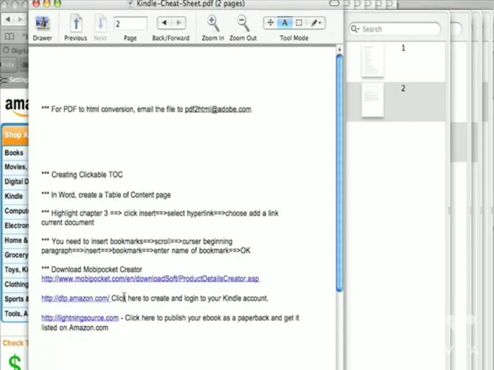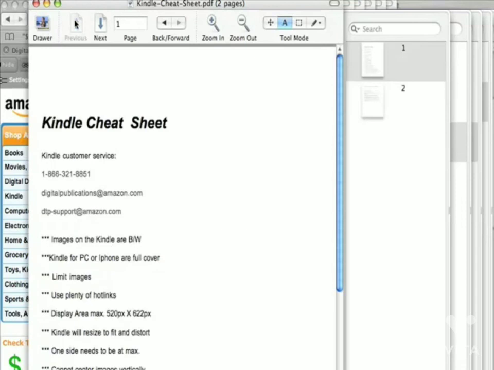Also, the links to the Mobipocket Creator, the digital text platform by Amazon. Here's a Lightning Source link. And these are a lot of things that you'll find handy to use. All right, that's about it on the PDFs included.